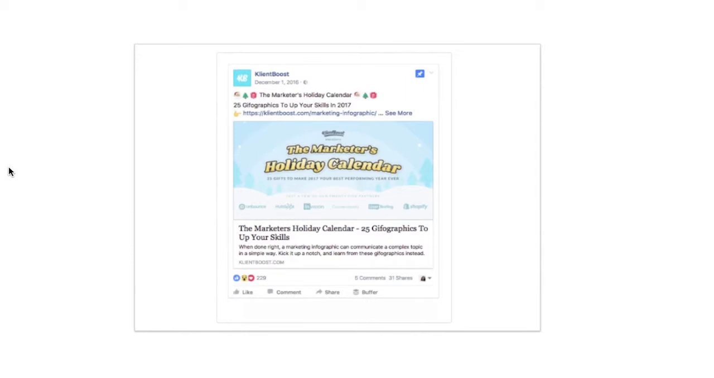First of all, it's very top of the funnel topic focused, the marketer's holiday calendar, 25 gifographics to up your skills. And why this is such a great piece of content is that this really relates to anybody who might be interested in Client Boost. So going back to those first classes, you're casting a wide net. People who read this article might not be interested in Client Boost, but they might be interested in reading about gifographics for the holidays. That's what makes it top of the funnel.